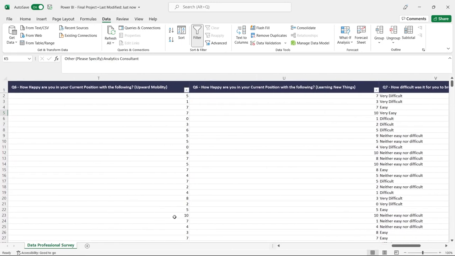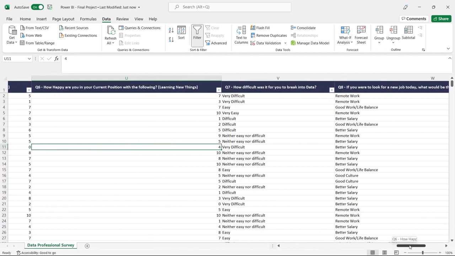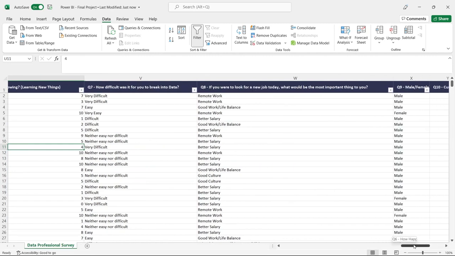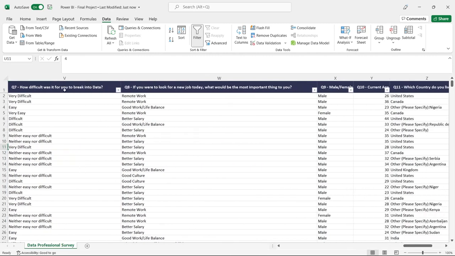So some people ranked upward mobility at 10. Some ranked it a 0 or a 1. And again, they can answer however they want. How difficult was it to break into data? Very difficult, very easy. If you're looking for a new job, what would you be looking for? Remote work, better salary, etc.